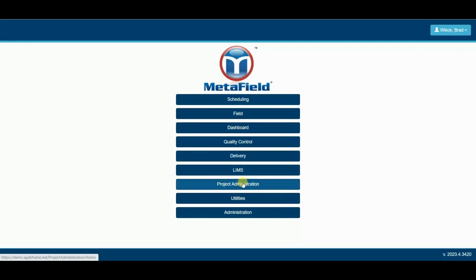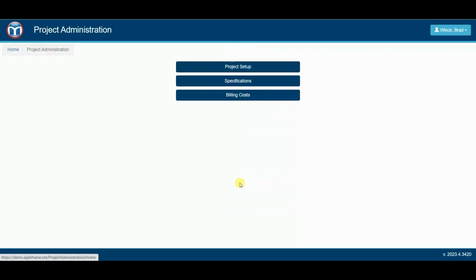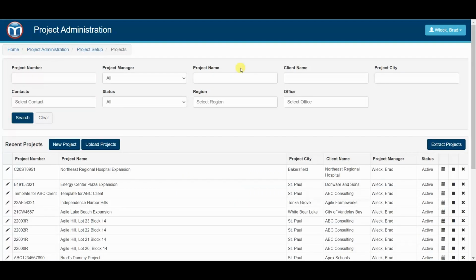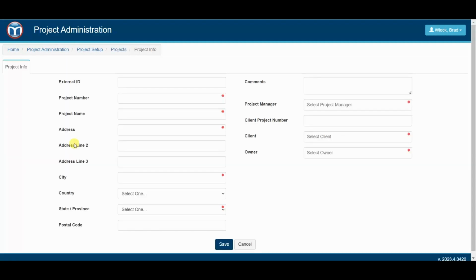So what we're going to do is open up project administration, and we're going to go ahead and click project setup and then projects. Now, this screen that you see inside of MetaField, this is really for, if you're a user and you don't necessarily have integration with your accounting system, this is where you can come to create a new project. You're likely familiar with it. Now, if you do have integration with MetaField, you could either create this template project on your accounting side, or you could potentially come into MetaField and just do it here.